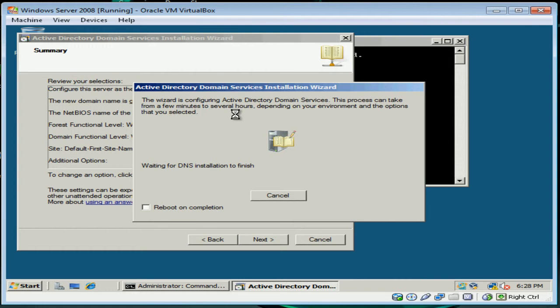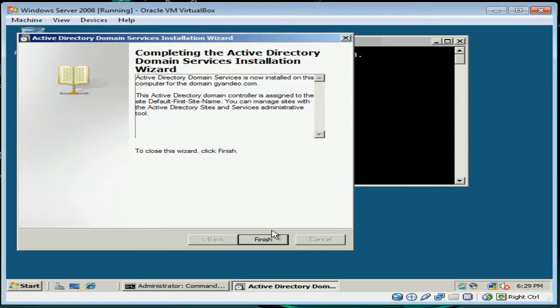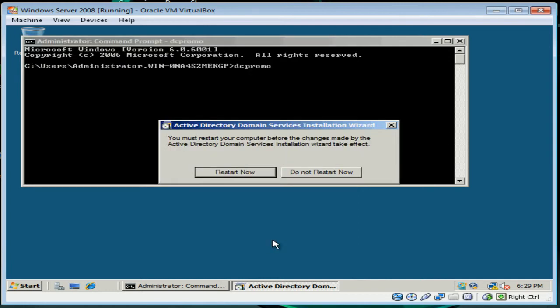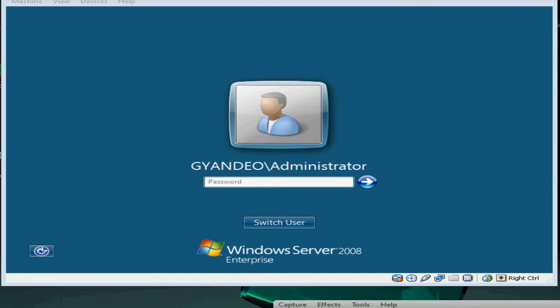And well, it is setting up the Active Directory. I'll pause the video and continue when it's finished. Okay, when the installation is finished, you'll see the wizard pop up and select finish. It'll ask you to restart now, and I'll restart the computer and continue the video then. Okay, when Windows restarts, you'll type in your password.